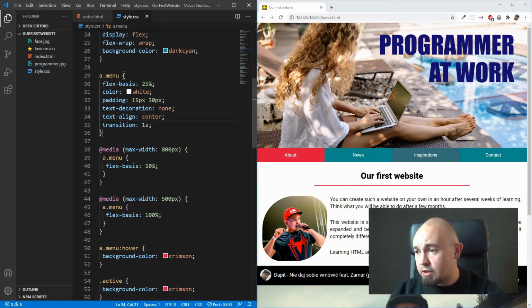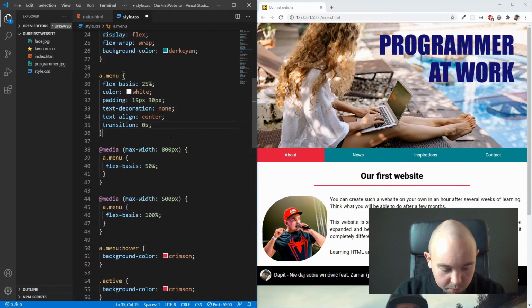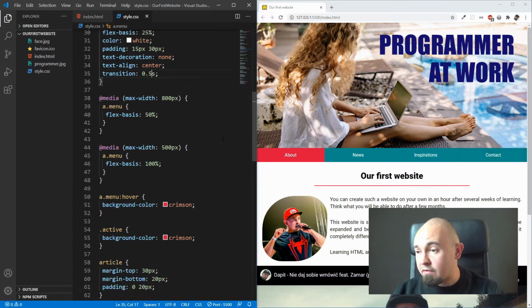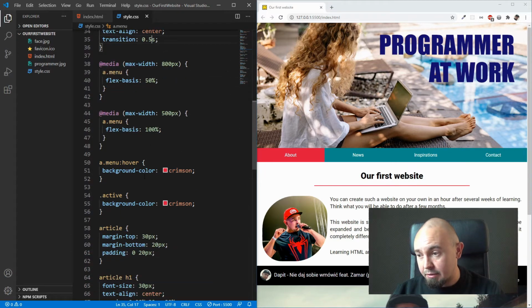1 second is usually too much, so we can use 0.5 seconds. Let's see how this works. And now you can see it's quite nice and not too long. And that refers to every aspect of our hover element.